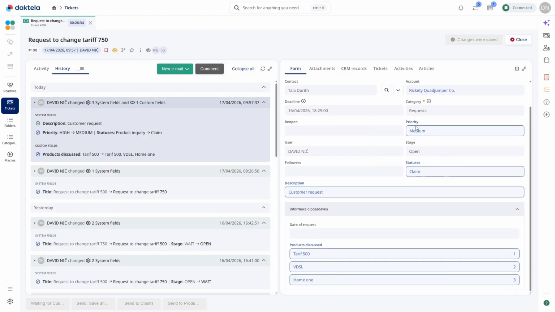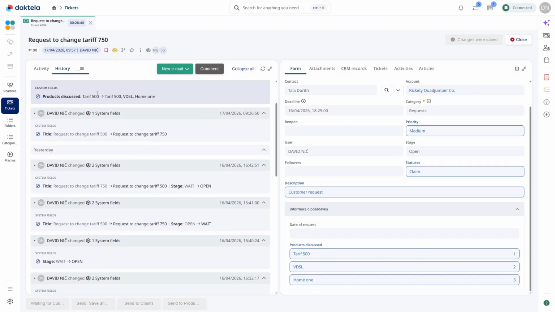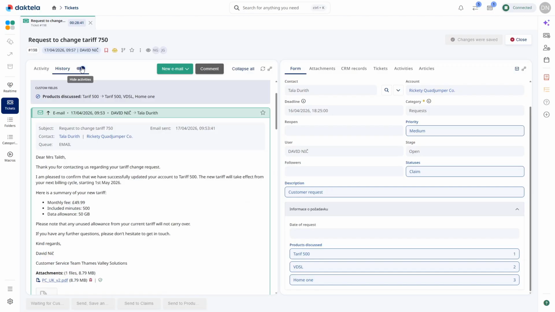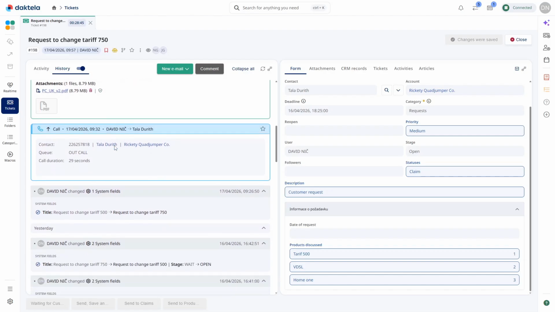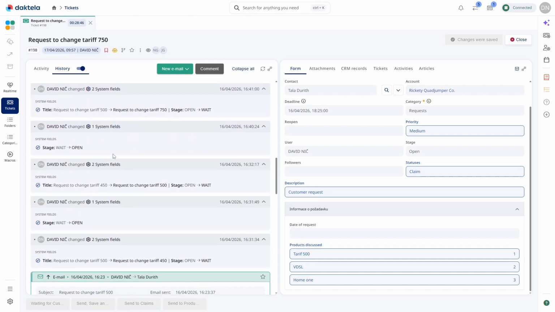In the right column, you can always see what the form looked like at the time of saving, with fields that changed highlighted in blue. And one more tip: next to the tab name, you can turn on a toggle that displays activities between records in chronological order. This gives you the complete context of the entire ticket history.